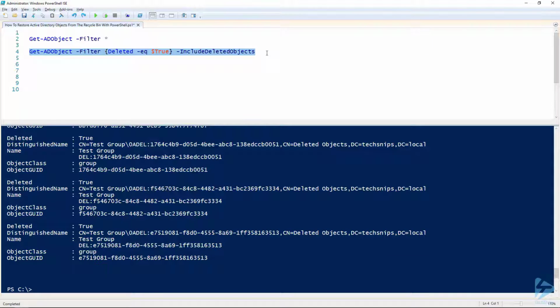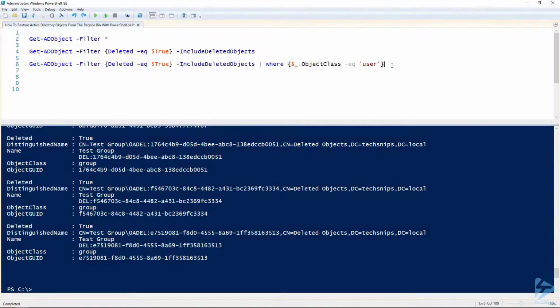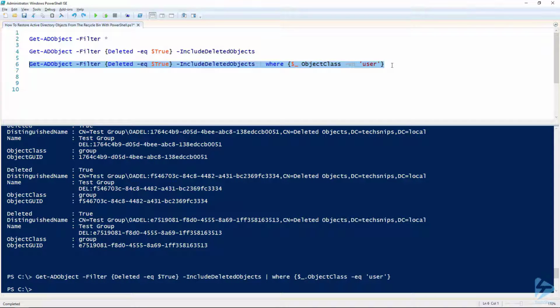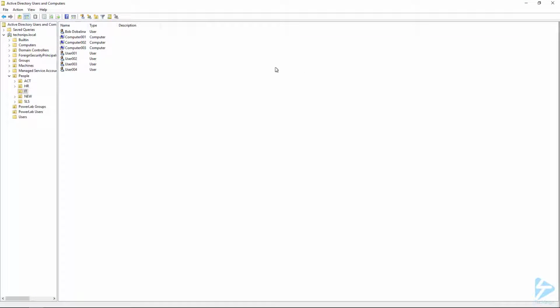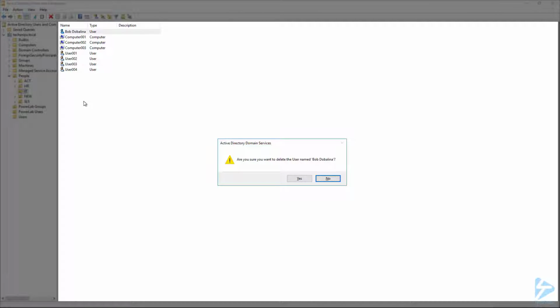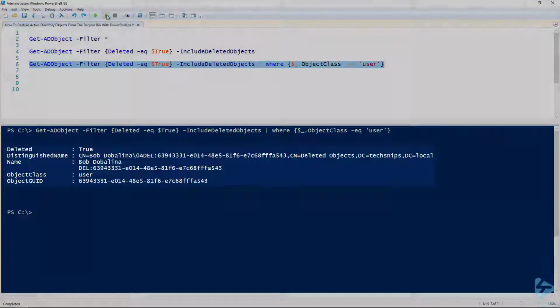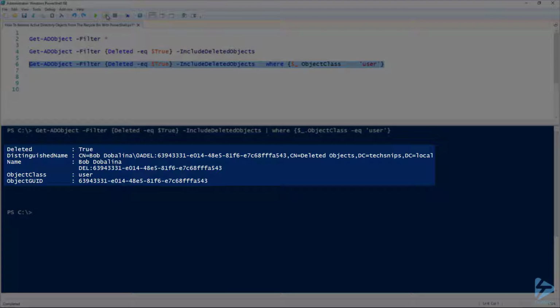So we can add a Where command to the end of that in order to filter out only users that have been deleted. If we run that, it returns nothing at all. So if we go to AD Users and Computers and find our colleague Bob here and delete his user account and then go back and run the command again, we should see now we've got one deleted object for the user Bob.